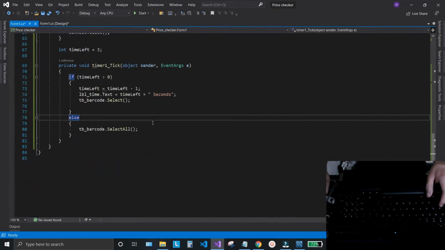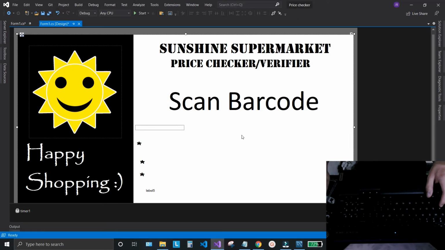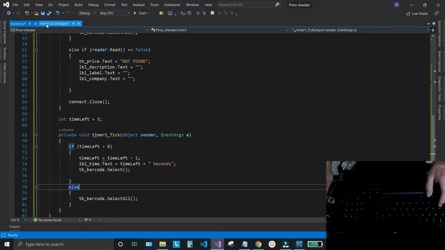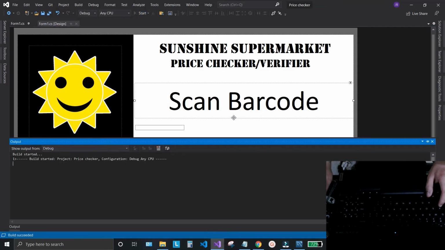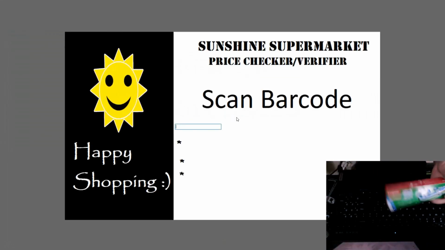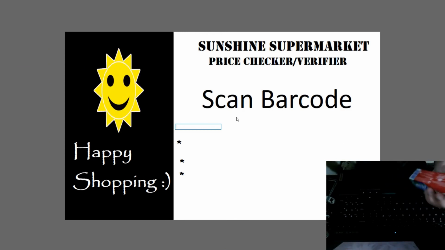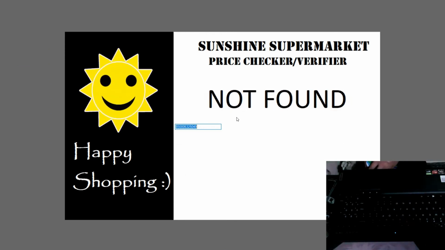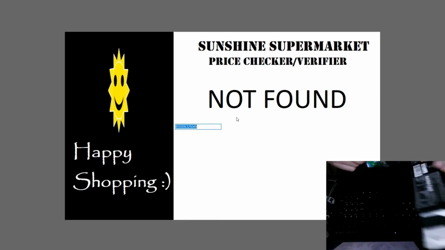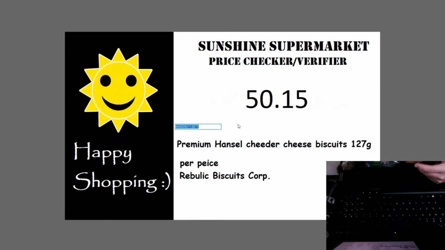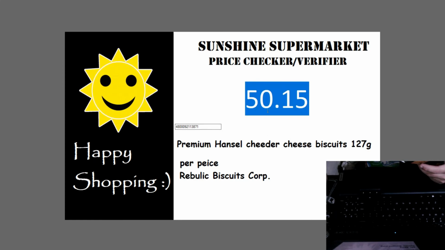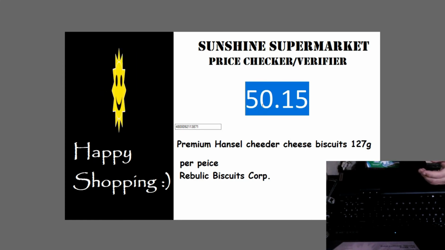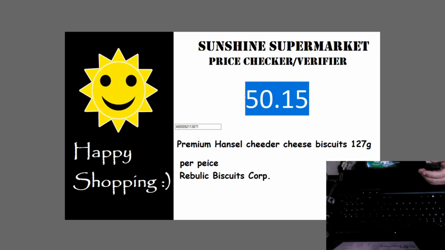And the next thing we need to do is include this one, scan barcode every 10 seconds. It should ask again to scan a barcode, so that it will not display the details if the customer scans the barcode. Just like that, it will not stay. So every 10 seconds it should ask again to scan a barcode.